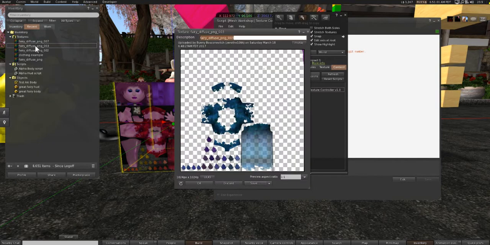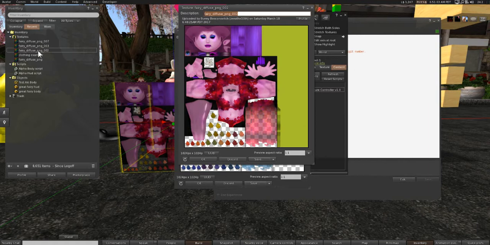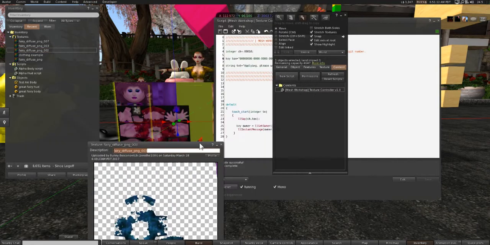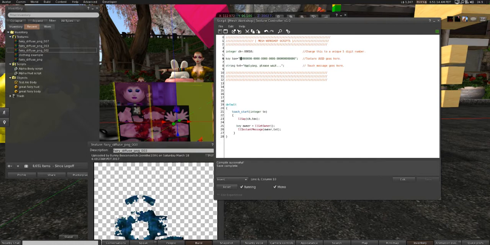Just find the texture you want, this one, and you're going to copy asset UUID, or you just press the UUID button at the bottom of your texture if you use Firestorm. Then you just paste that UUID right in here, and then you can save. Great.